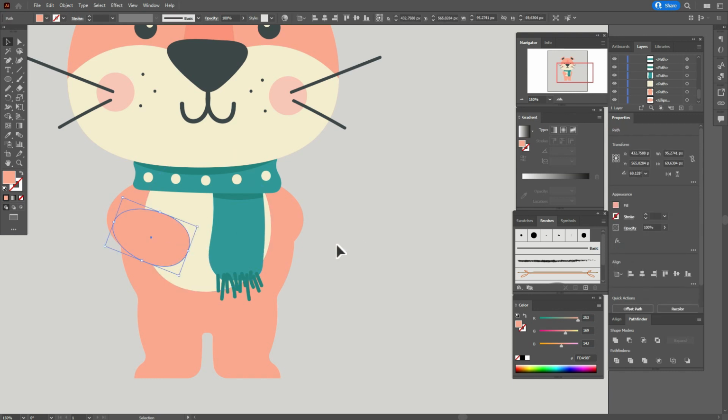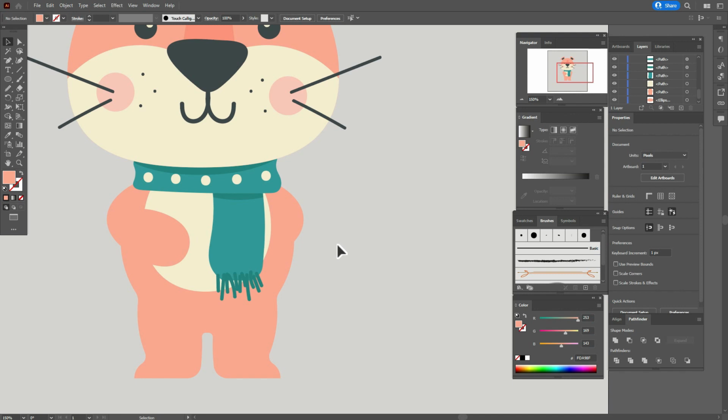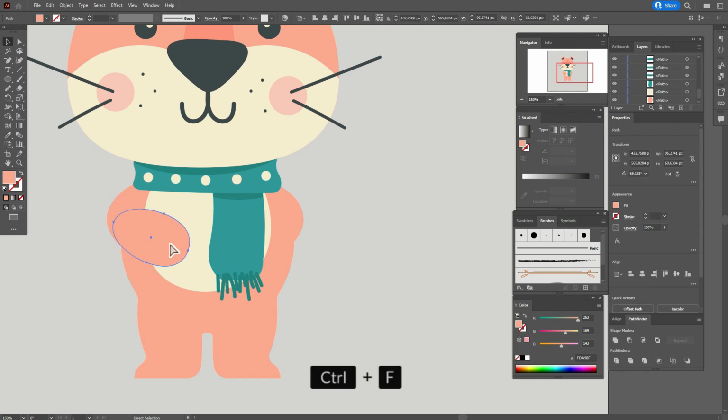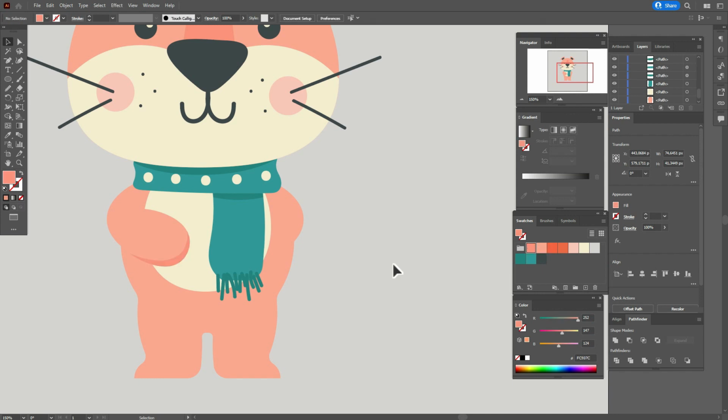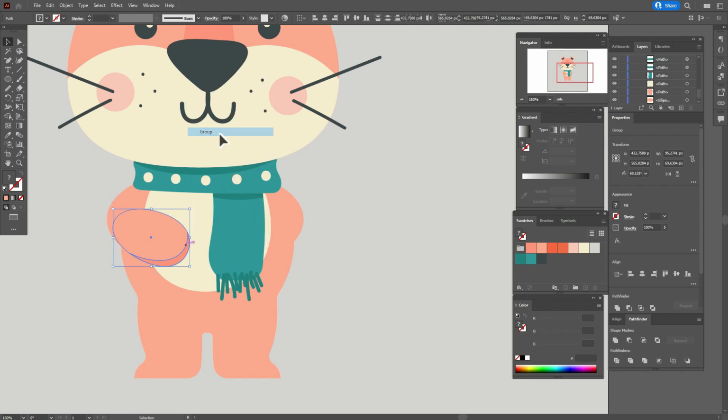Okay, now twice select the hand and twice copy and paste it. Move one of the copies a little up and a little to the left and rotate it. Select both copies and Pathfinder Minus Front and take that color. Okay, now select both shapes, group them.